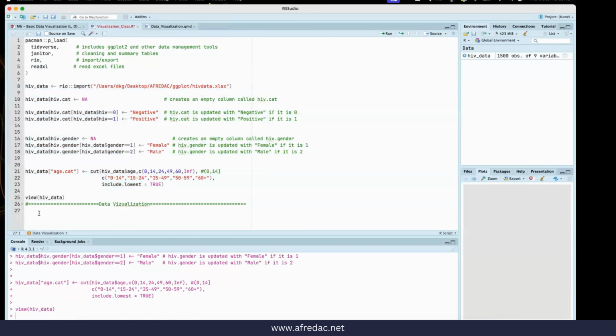So as you have seen, first of all, you can see in my line 2 here, I've just loaded the tidyverse, and the tidyverse actually includes ggplot.